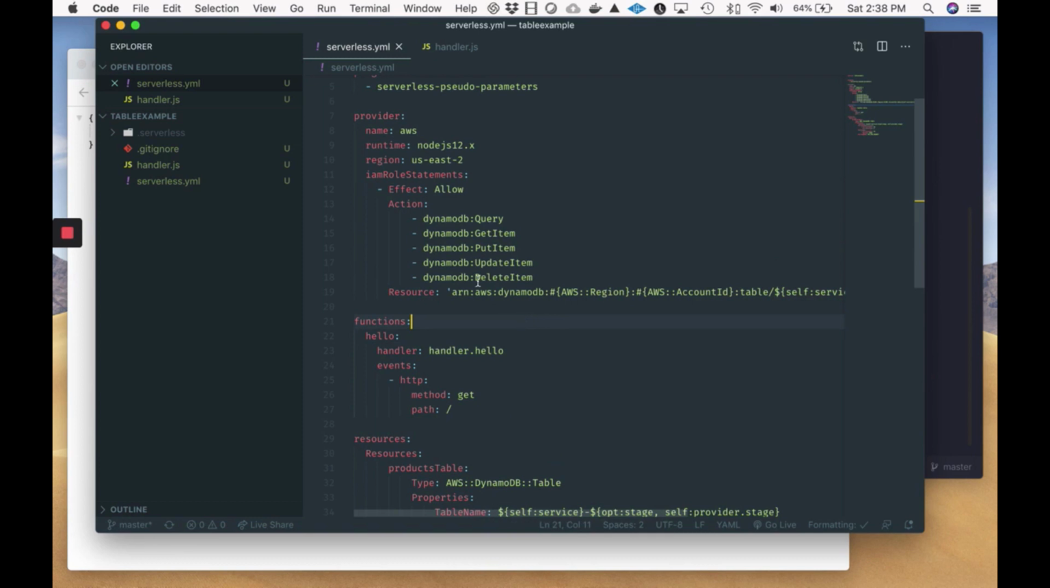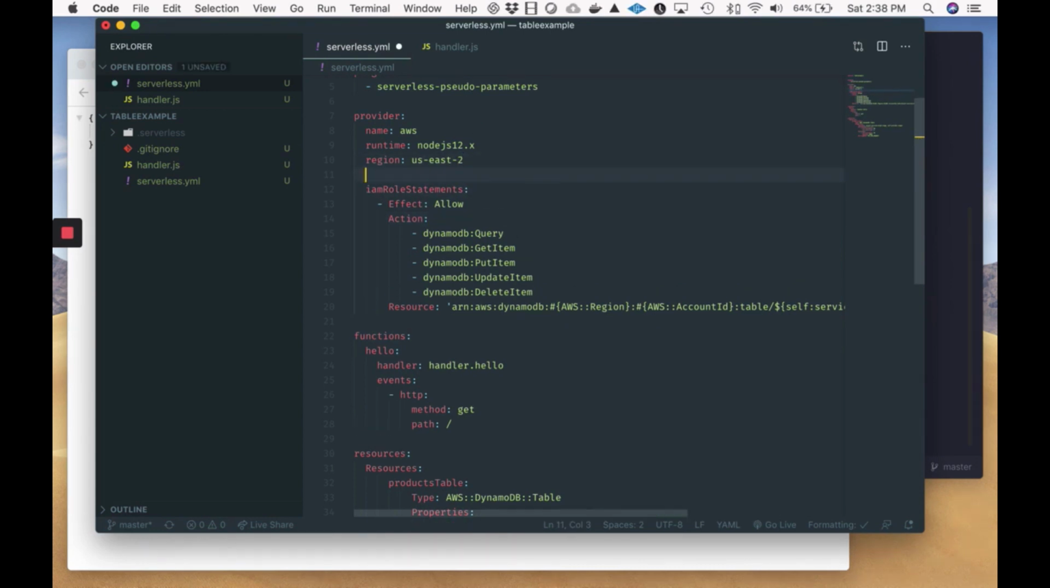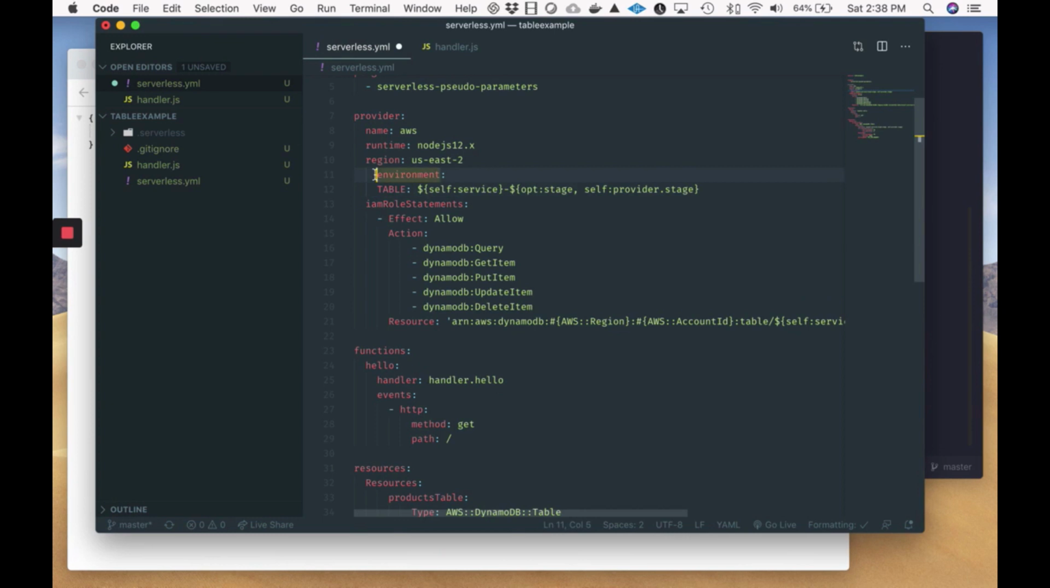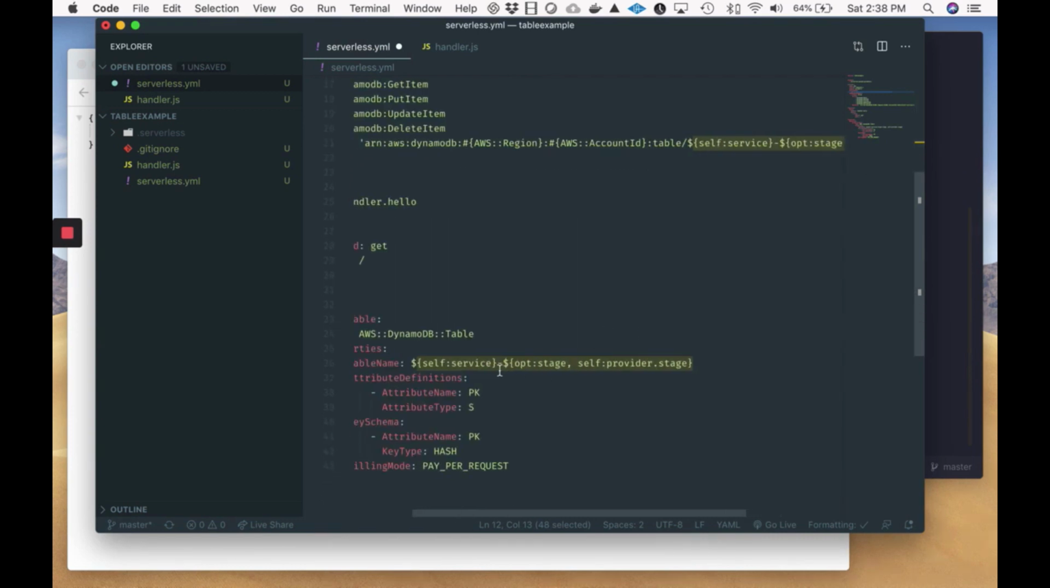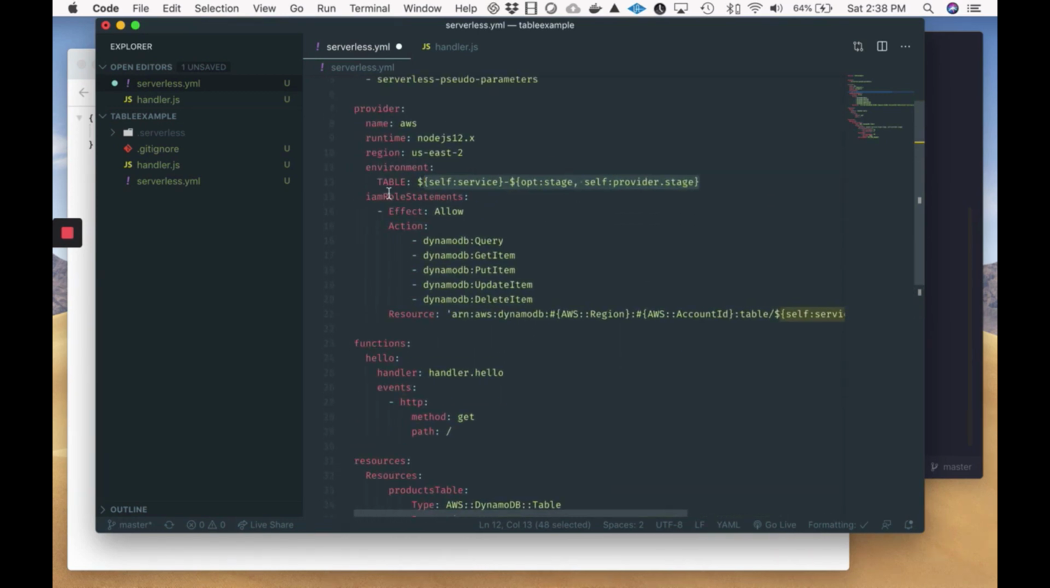Okay, wonderful. And if I want to start hitting this database within my Lambda function, I'm going to want to get the name of the table as an environment variable. So I'm just going to throw that environment variable. So again, it's the exact same thing as what I'm saying here and here. So we're just going to make that available in our code through environment variable.